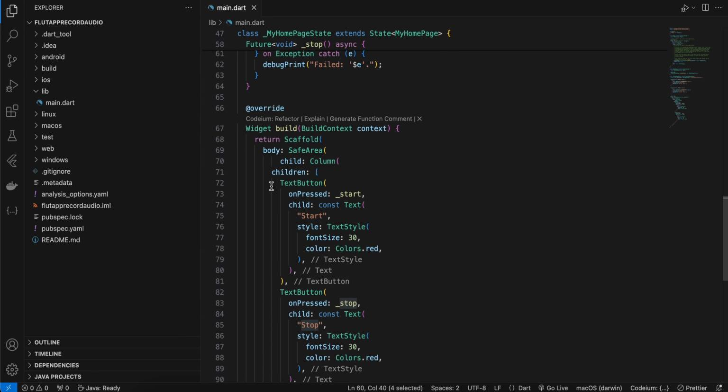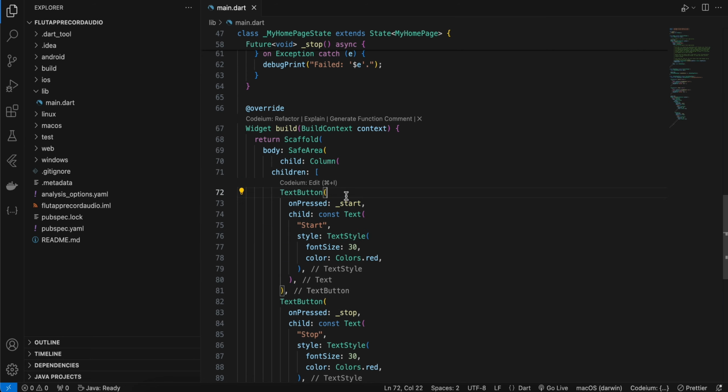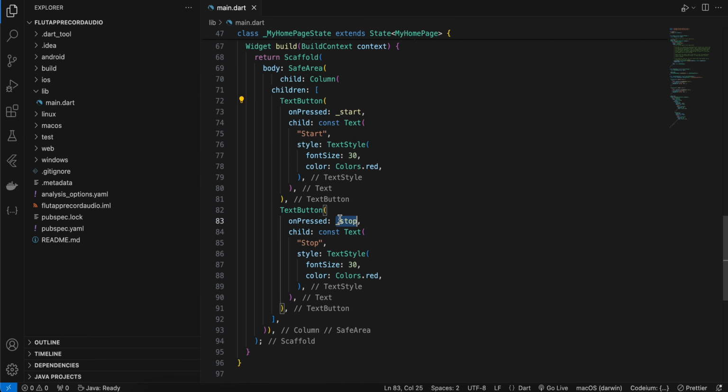And here I have created two text buttons, one which will call the start method and the second one will call the stop method. Now to capture or record audio, we are using ScreenCaptureKit, which is the recommended way from Apple, and that works only on macOS 13 and above.